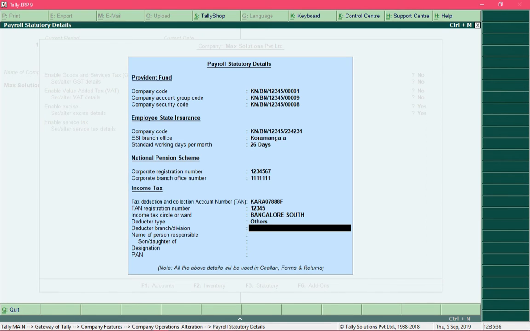Now in the field deductor branch or division, you need to specify the location of the business which is responsible for TDS processing. When a company applies for TAN, it can apply at organizational level, which means the entire organization will have single TAN number, or if it wishes to, then it can apply at branch level for TAN as well. In that case, a different branch of the company would have different TAN number.